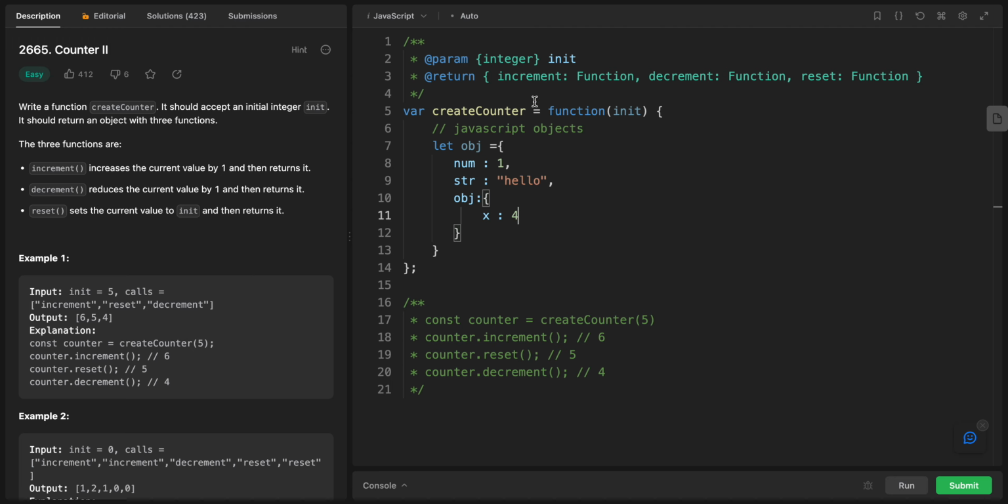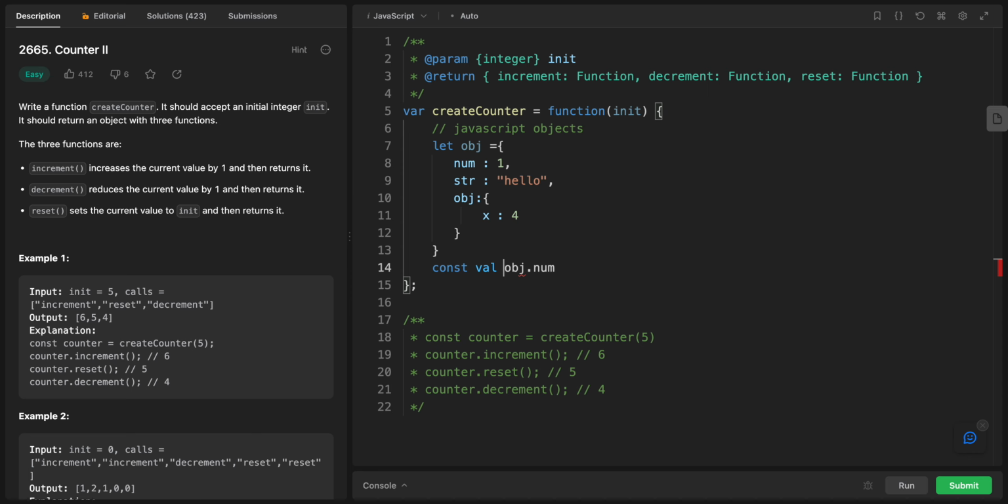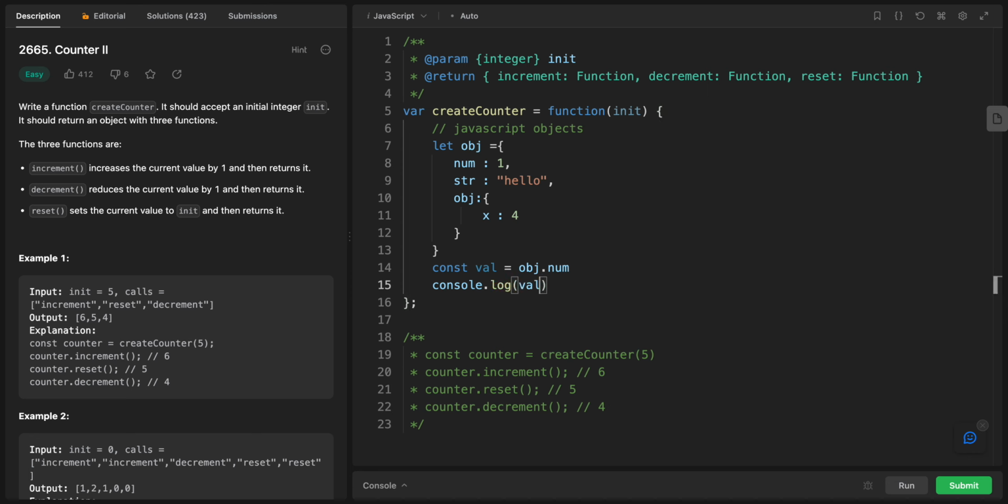So let's talk about how we can access keys in an object. The first way is the dot notation. So obj dot num, we can access it like that. If I make const value equals obj dot num and console dot log this value, I expect to get 1.